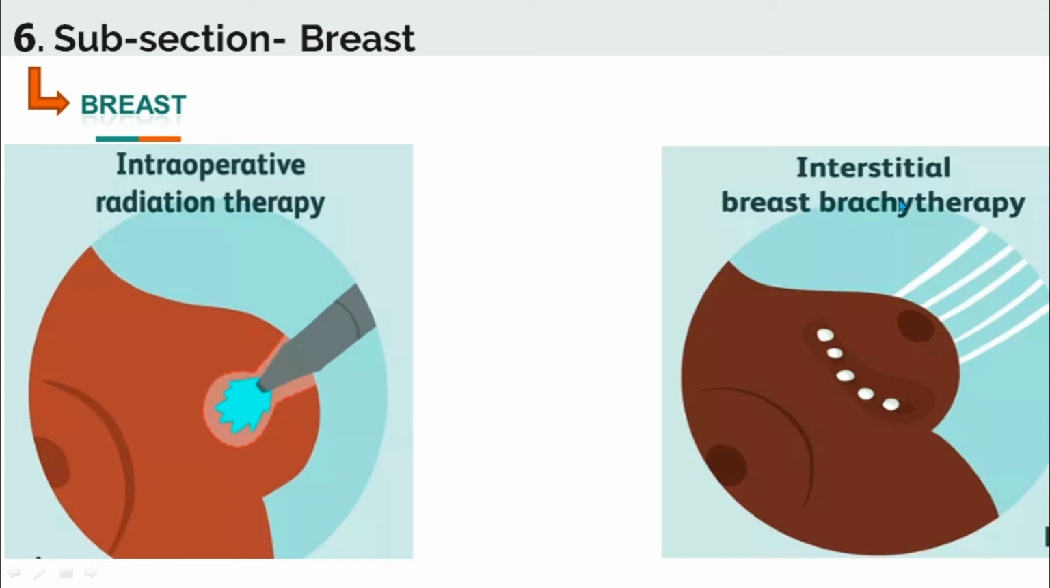Then this is interstitial breast brachytherapy. The physician will use hollow catheters and puncture the breast, passing the catheter from one side of the breast to the other side. And finally, he will hold the applicator with the help of buttons and sutures to the skin. So that will be used for radiation therapy treatment.